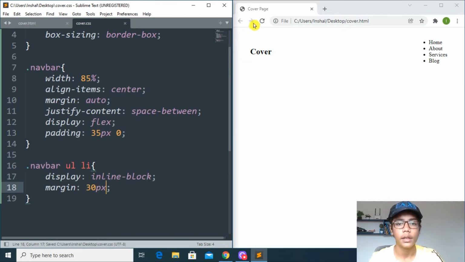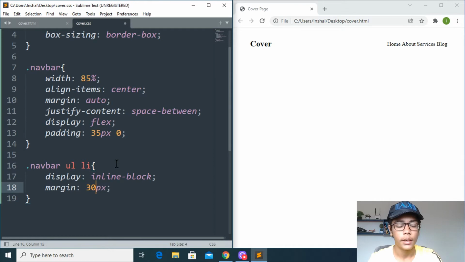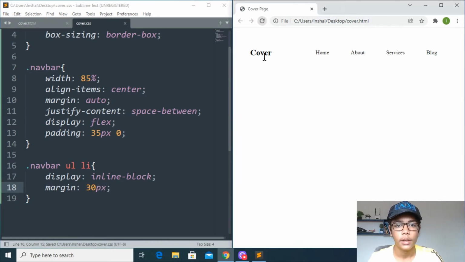So if I save that here and hit refresh, you can see that we are getting it in line with a space. If I erase margin, we will not be getting any space here. If I show you, you can see there is no space, but we want space in that, so I will be writing margin of 30 pixel and then hitting refresh.